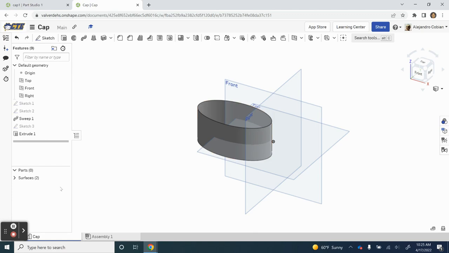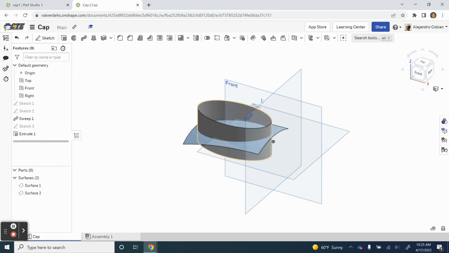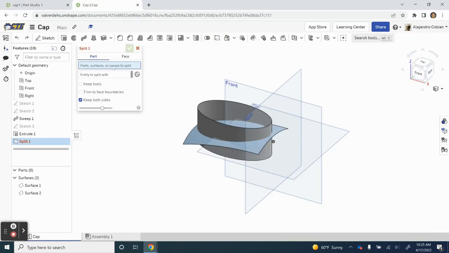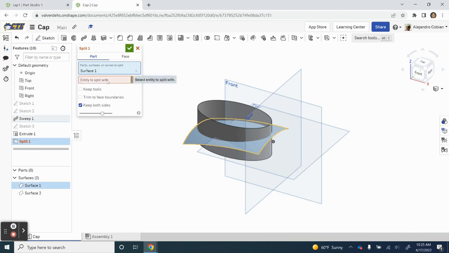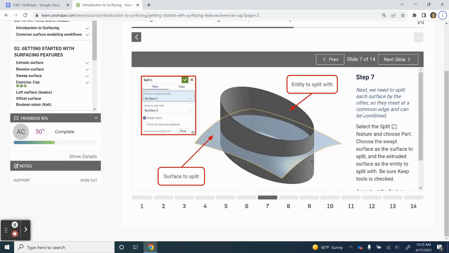So let's go ahead and show our other faces right here, or both surfaces. And this is what we have now. So let's click on split face. So for this first point, we are going to split this surface here. And we are splitting it with our surface number 2, which is what we just extruded. So in this situation, we want to click on Keep Tools. And let's go ahead and accept.